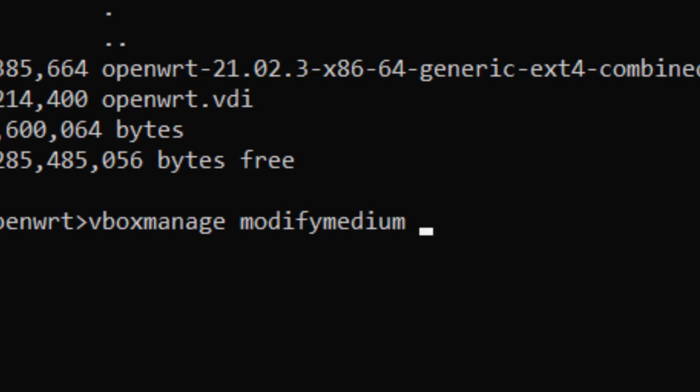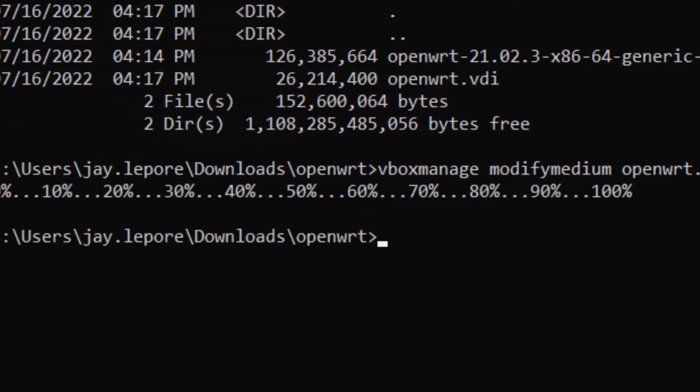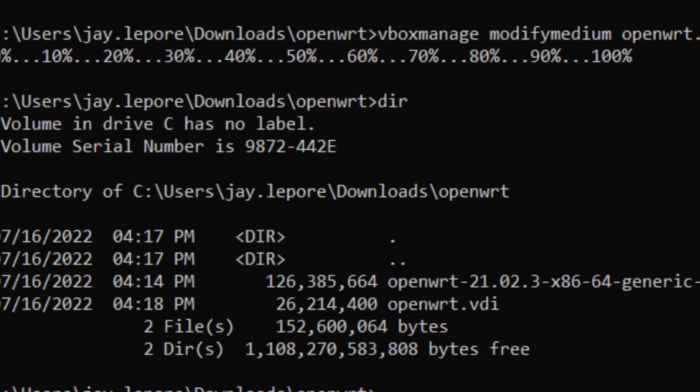So we're going to run the VBoxManage modifymedium command, type in the VDI file or just OP and tab, and resize 512. And that gives us what we need there.